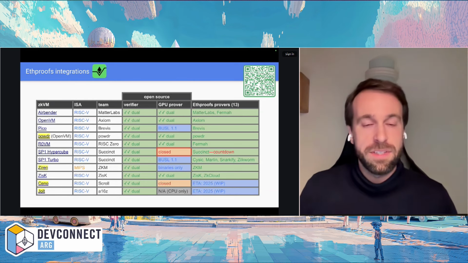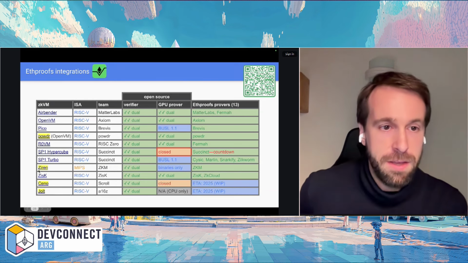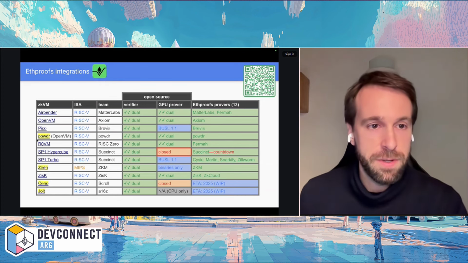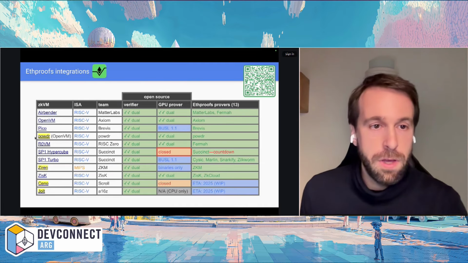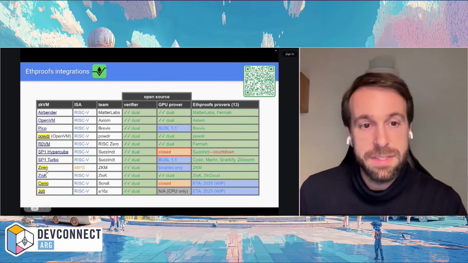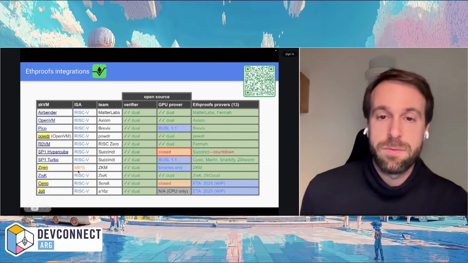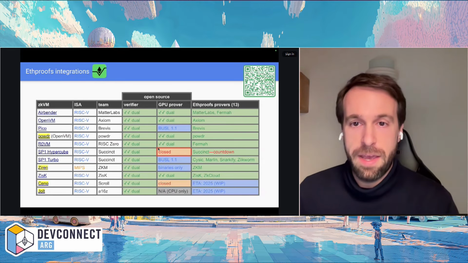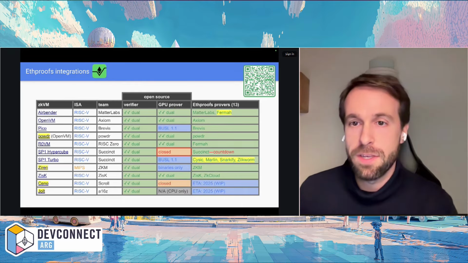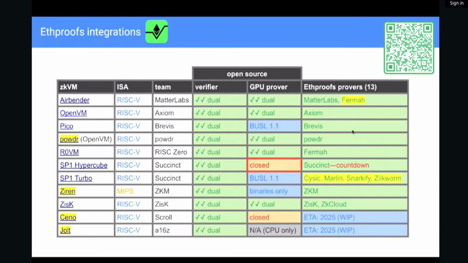There's a few teams that didn't participate in the demo, but I do want to give them a shout out. So for example, Powder is working on these really cool auto precompiles, and Zyren is the only team that has decided to experiment with something other than RISC-V. So they've gone with MIPS, which is a great data point to have. And I also want to give a shout out to some of our independent provers: Fermat, Seisig, Marlin, Snarkify, and Zilkworm. And Zilkworm in particular is doing something interesting because they're trying a different so-called guest program, specifically EVM1, as an alternative to our EVM and Ref.